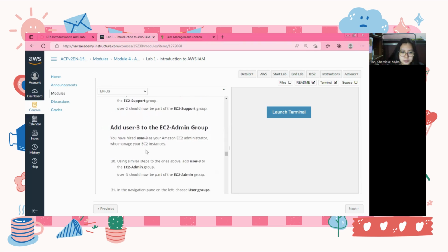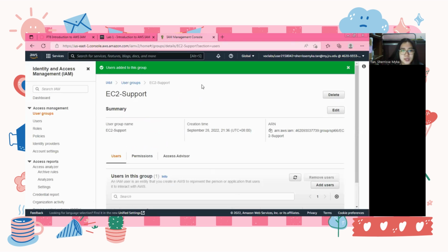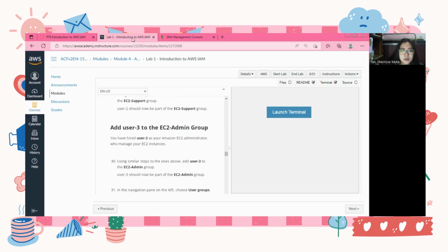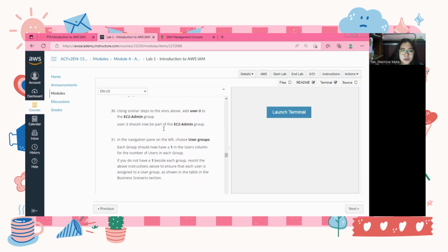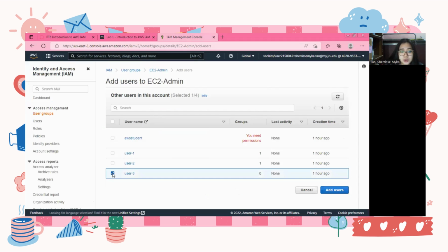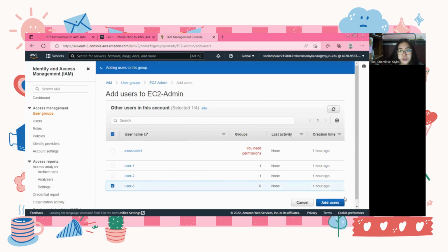Then next, we will add user 3 to the EC2 admin group. So again, back to user groups, then EC2 admin. We will select user 3, again users tab, then add users, then user 3, then add users.